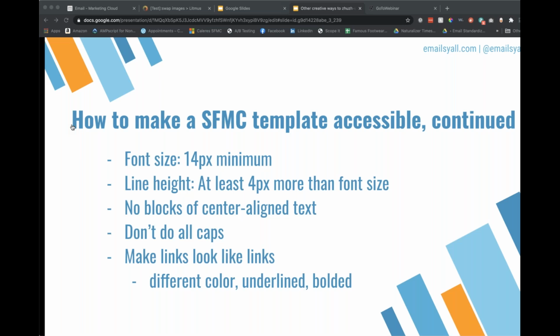Another best practice for accessibility is using font sizes that are at least 14 pixels. This is especially true for mobile. You also want to use a line height that is at least 4 pixels more than the font size. Personally, I like to use percentages for line height, but pixel amounts work just as well.